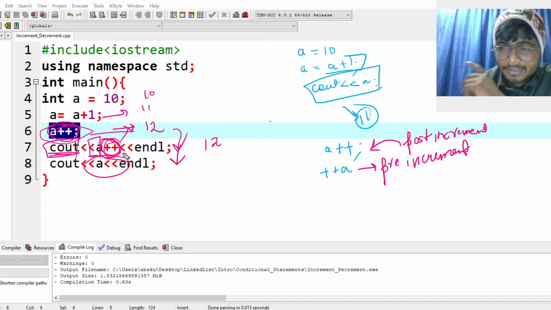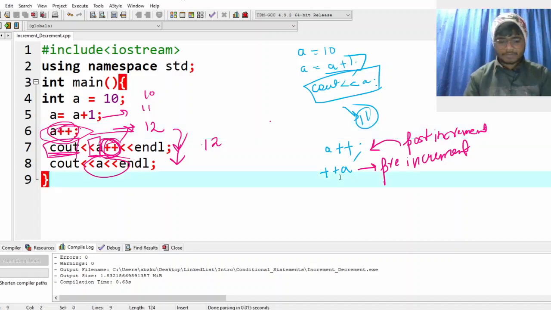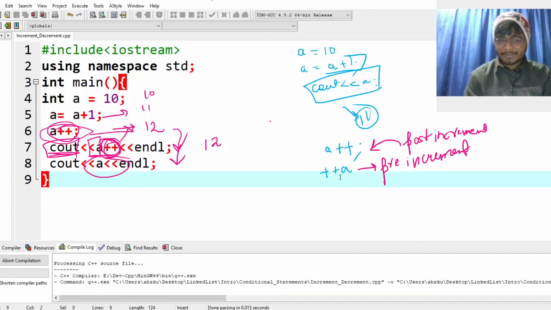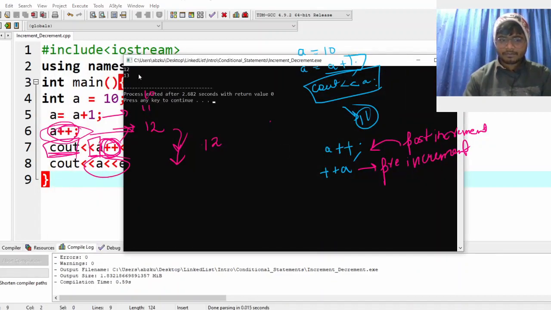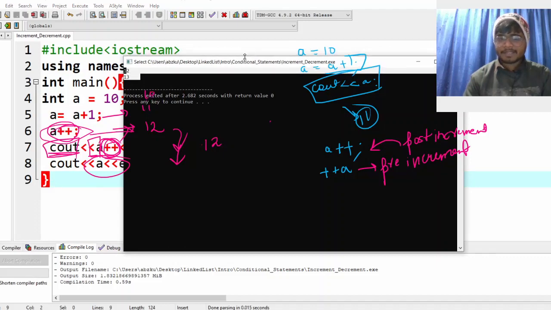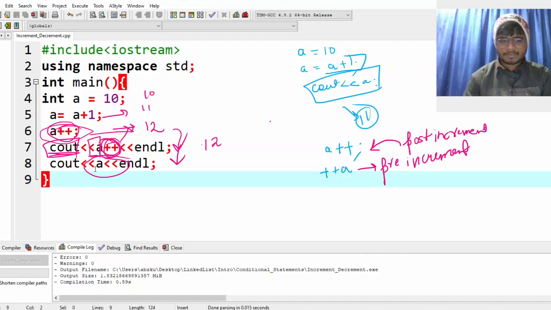So it is gonna show us 12, 13, and then again we'll do one more thing, and it will be very interesting. Before that, let's just see this. We are expecting to get 12 and 13. Now what if I'm not printing a and I'm doing plus plus a here?